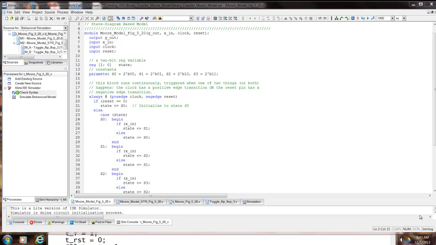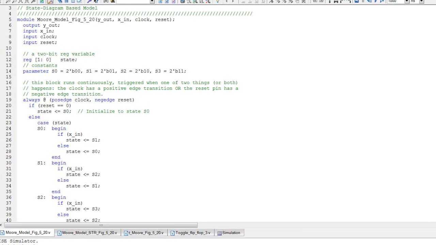Let's take a look at some Verilog HDL code which implements this Moore machine. The first set of code we're going to look at implements the state diagram. The code we have in front of us has a few things which you may not have seen before. The first is a parameter statement. A parameter statement, which I'll highlight here, is a way to define constants.